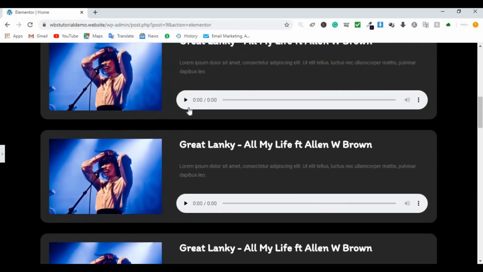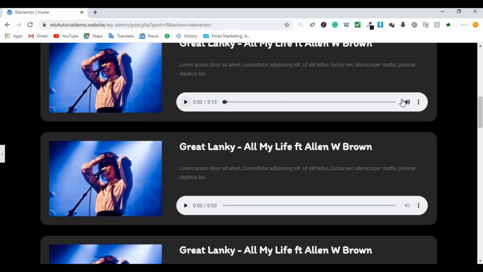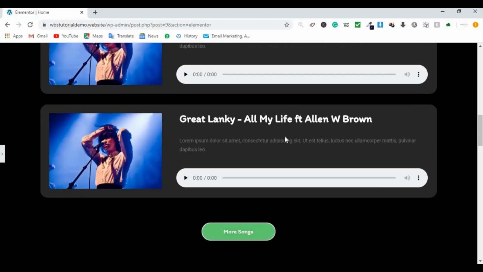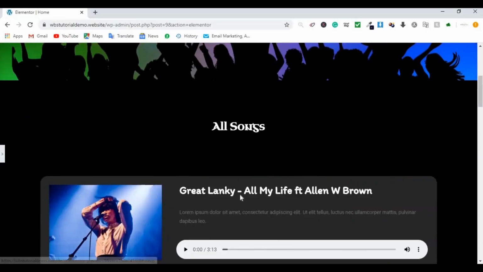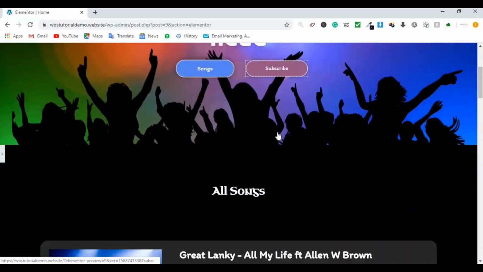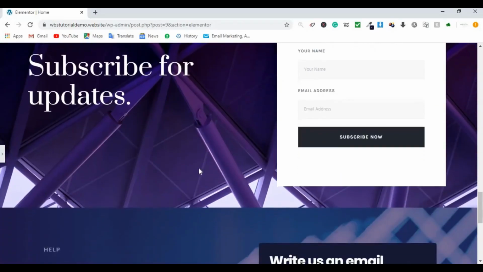As you can see, we have the player right here and you can download your song here, and also we have a lot of sessions right here, and all these buttons are very cool. If I click on it, they are going to take me to another session. So as you can see, they are working, they are functioning.